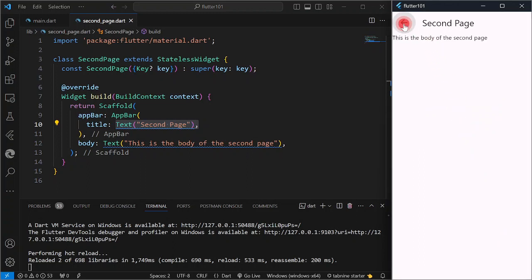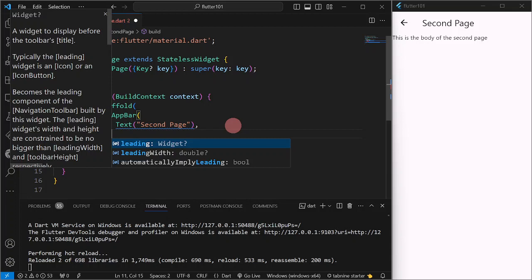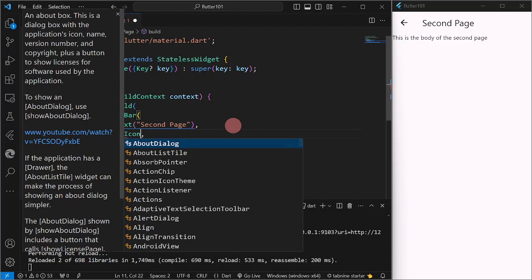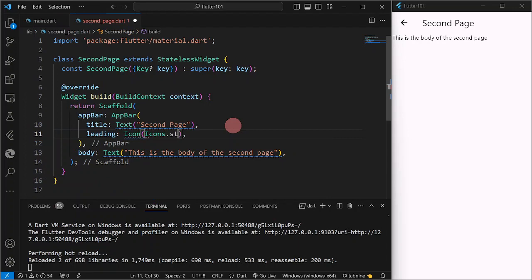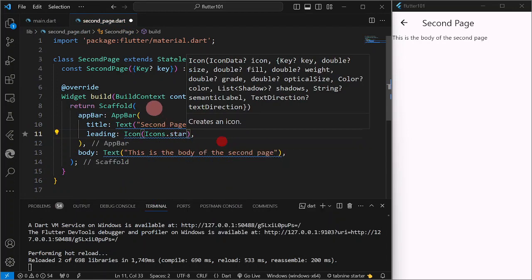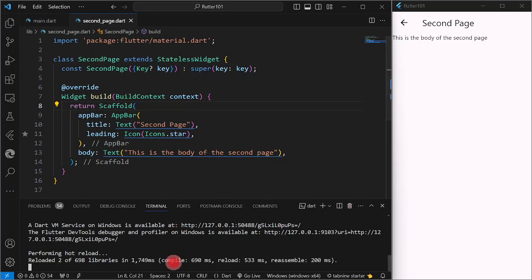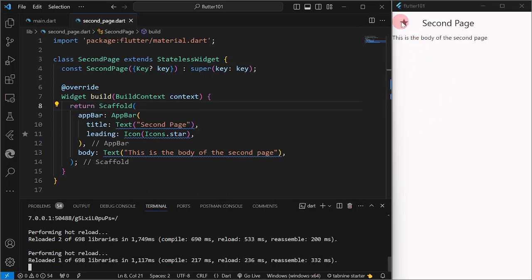Open, then back. Now, how about if ever I'm going to have my app bar, I'm going to assign a leading icon. Okay, Icons.star. Save, reload. So you could see here now our star. But when I click on this one, we could not go back to the previous page. So what I'm going to do here is I'm going to create a button.